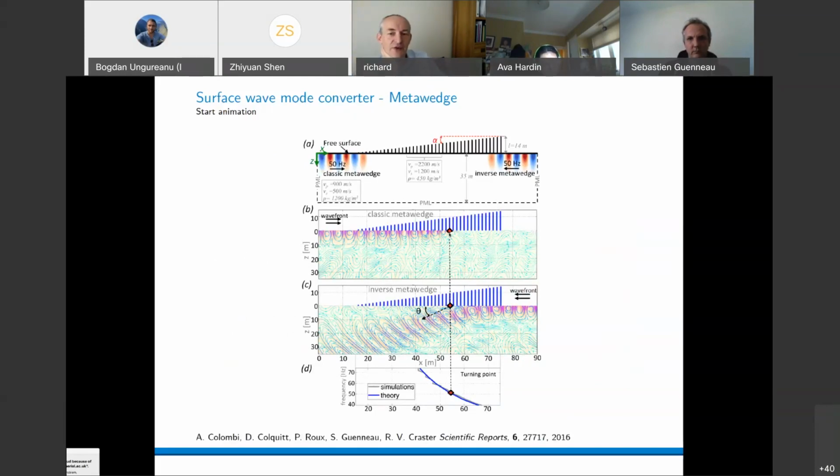If we did it the other way around, what do we expect to see? Here we expect to see a wave change from a Rayleigh wave into a shear wave. And that's what we see. We see a Rayleigh wave turn into a shear wave, and we see a beam propagate down at a specific angle.